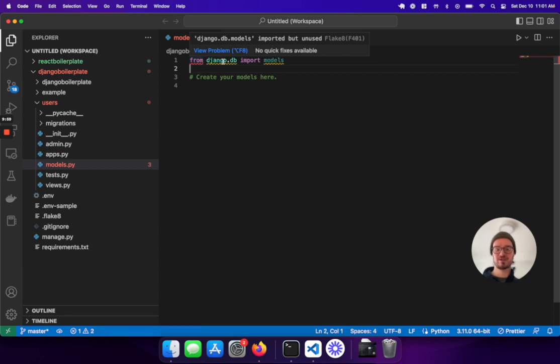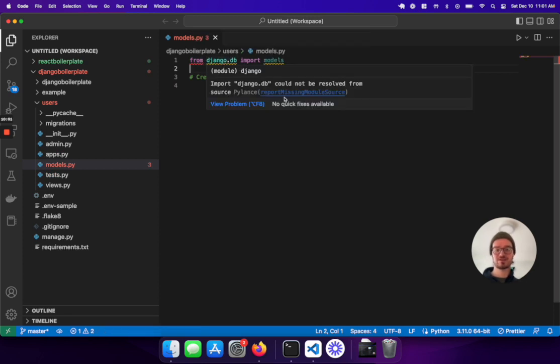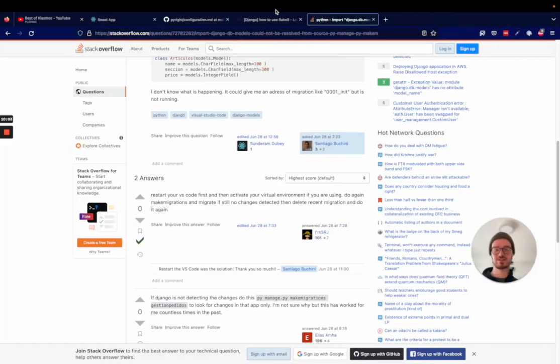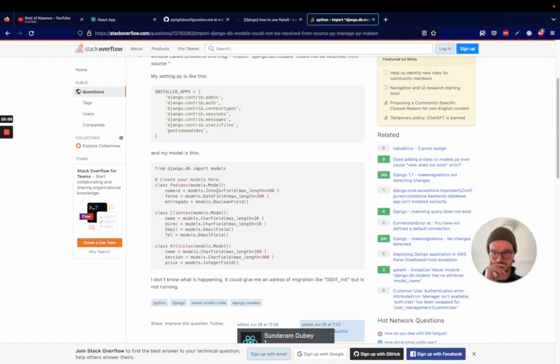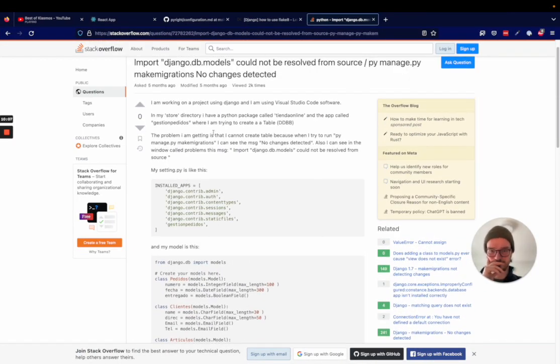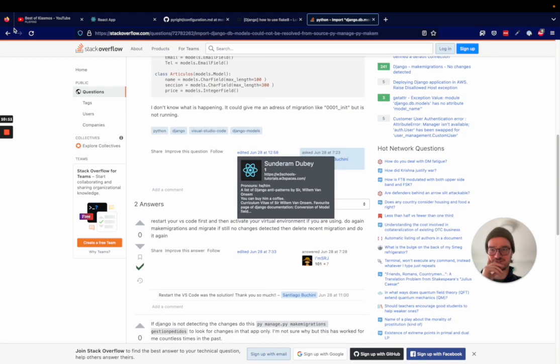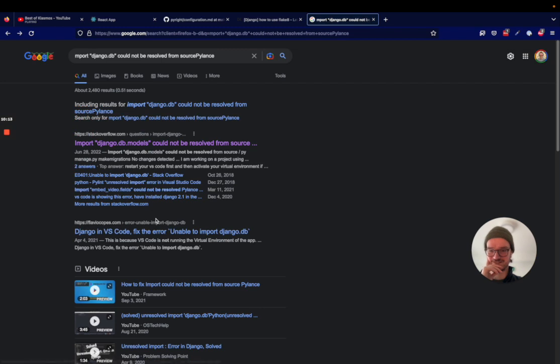Right, so Flake8 ran, and then once again, Pylance. I don't know what Pylance is. Oh, this isn't even a Pylance error right there.